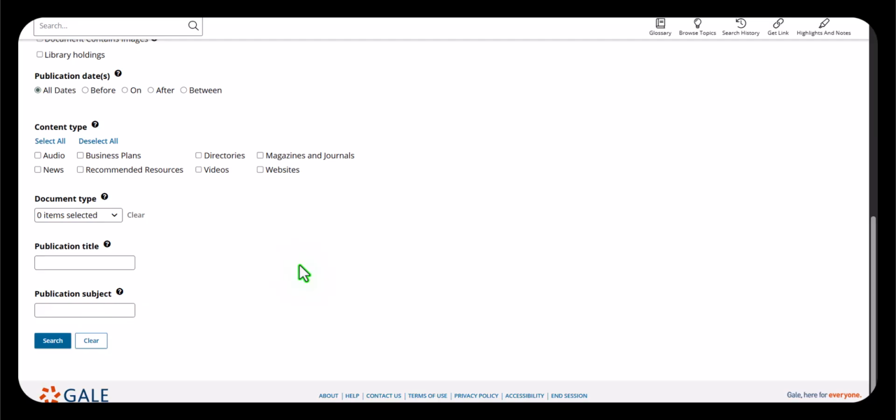So that's an overview of Gale Business Entrepreneurship. It's a practical, easy-to-use database that supports business plan creation, startup research, funding questions, and also day-to-day management topics.